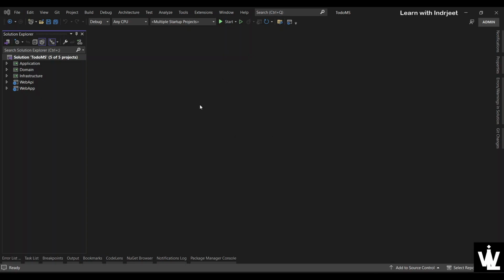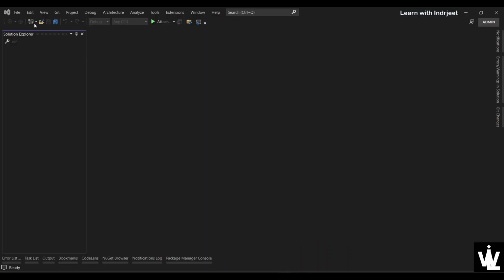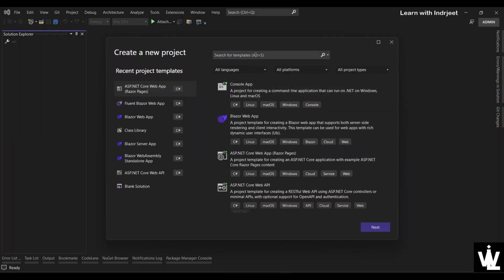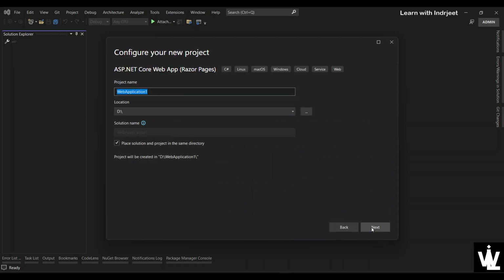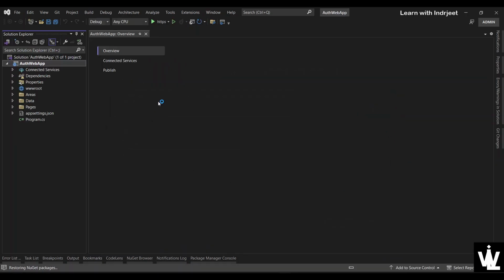So to implement identity for authentication and authorization in the current application, let me show you a simple method to have identity related tables in our current database. In a new instance of Visual Studio, let's create a new project. It would be a Razor Pages application. Let's name it Auth web app. It can be any name, and let's set the authentication type to individual accounts and create that application.